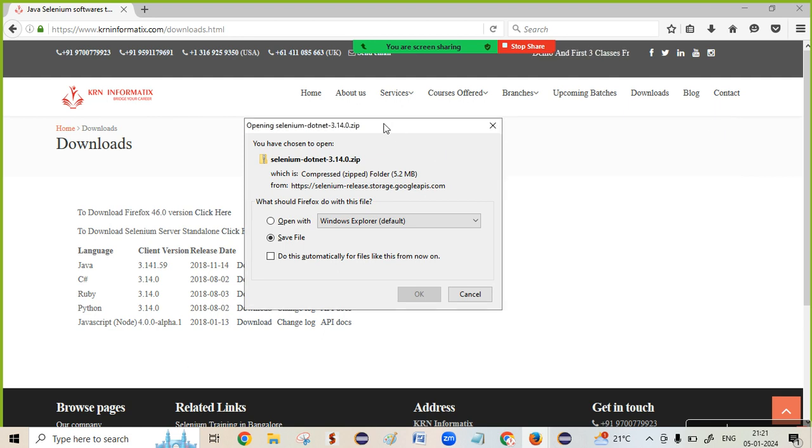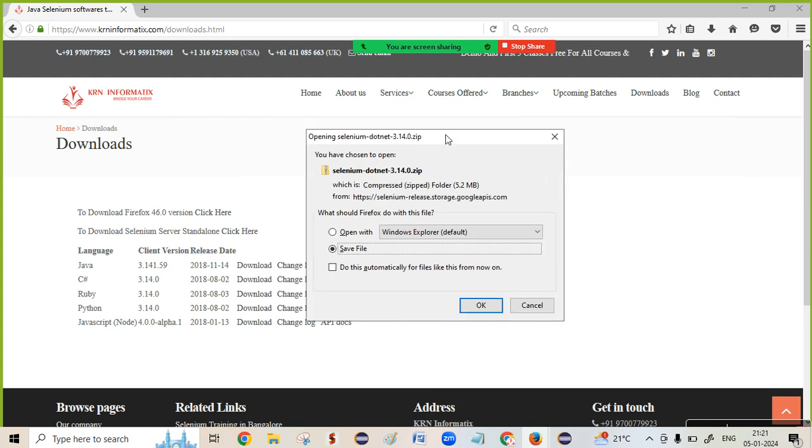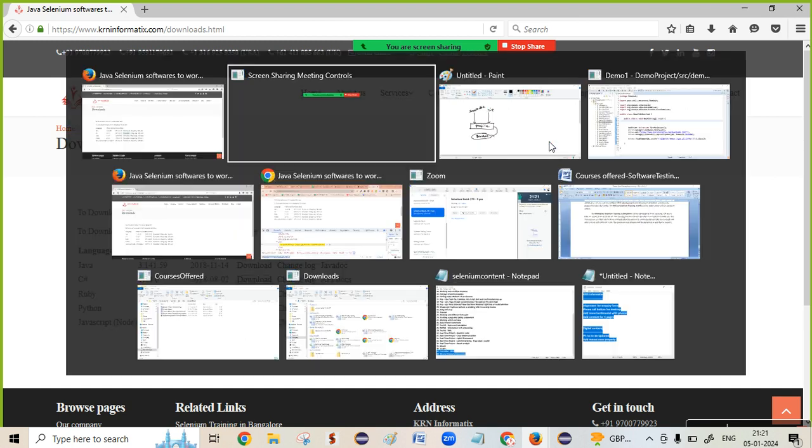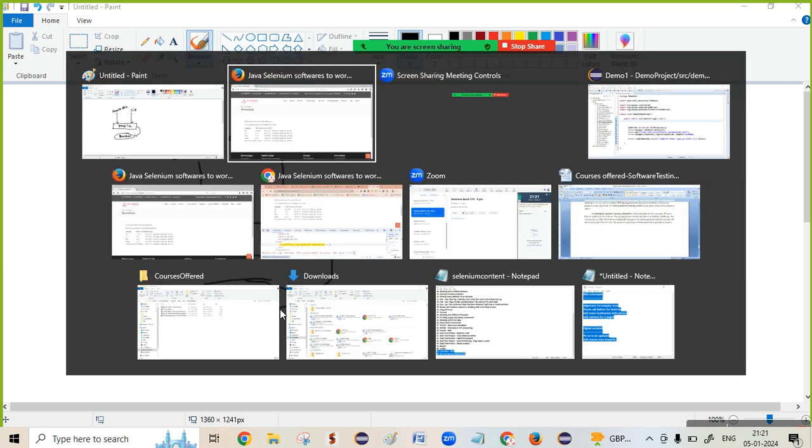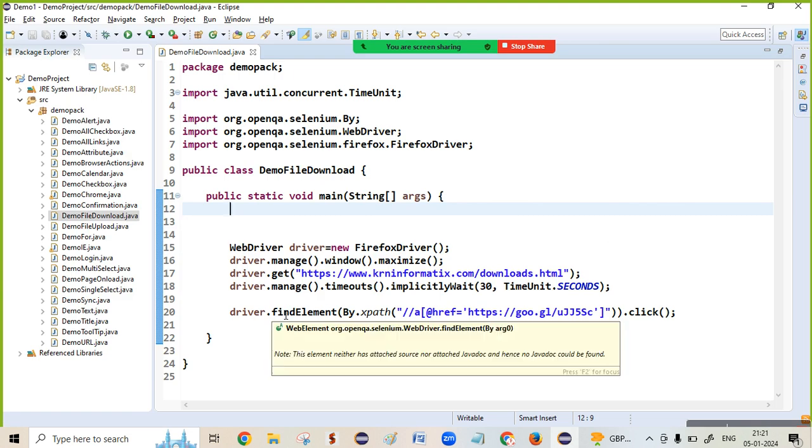So whenever the save to disk pop-up arises with a zip file, two settings are there. One is save to disk and another one is .zip file. Those two settings I am adding. Directly I cannot provide that to the browser. I have to create a profile, then add those to the profile, then provide the profile to the browser. In that case, I have to do all these things before opening the browser.